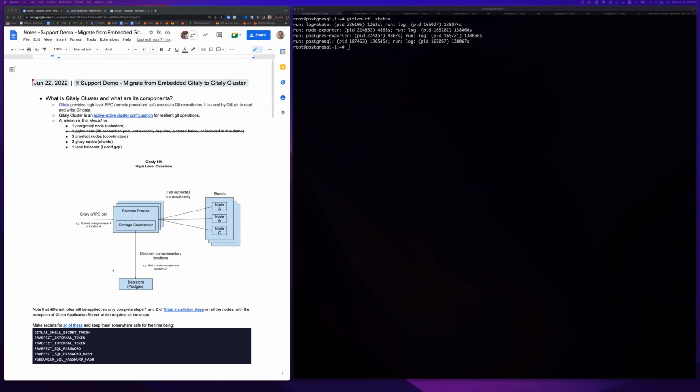We use Gitaly for all of our Git operations. This just allows more high availability and better performance. So at minimum, you're going to want one Postgres node. For the purpose of this demo, I just have one Postgres node. I'm going to do another video here soon where we scale out from a single omnibus node, that's running an embedded database, to a Postgres cluster. But for the purpose of this demo, we're just going to use one Postgres node.